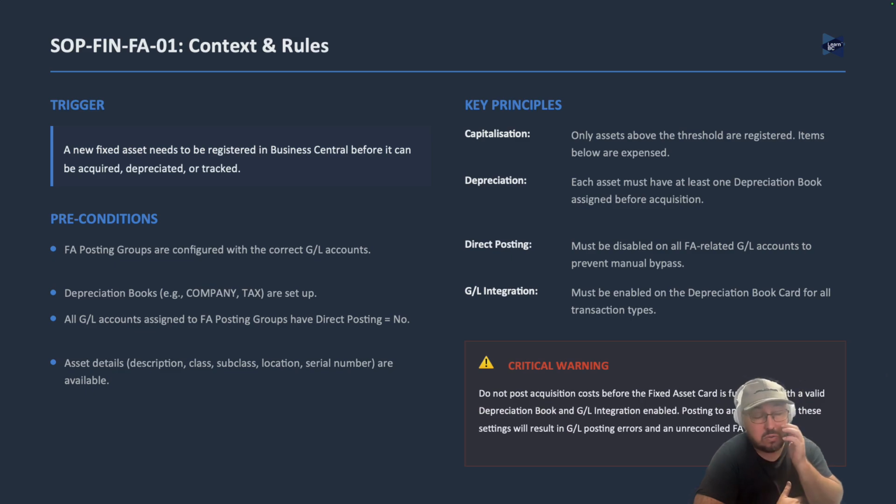Right, so this is the control accounts on the general ledger, where we want to be able to reconcile and know that there's no differences between the two. Asset details, description, class, subclass, location, serial numbers are all available. So we've got that for our demo today.